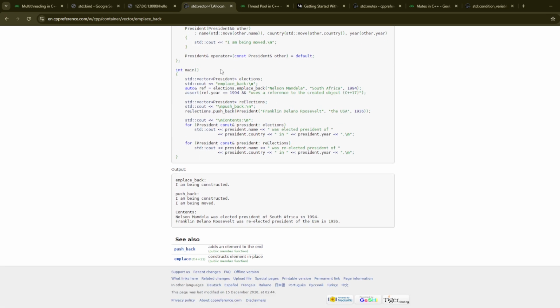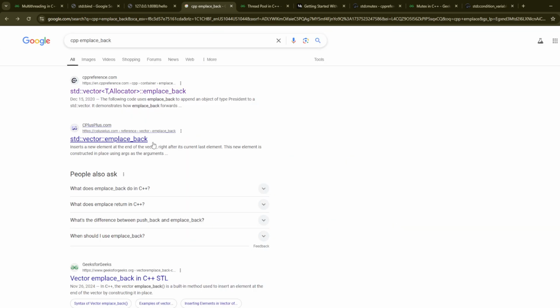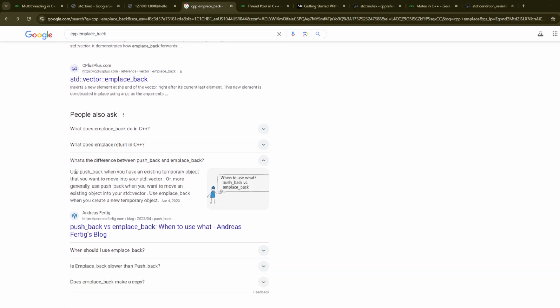Seems like it just really just adds it to the end. Well, it says, yeah, appends a new element. So it looks like it creates. So let's see. Use push_back when you have an existing temporary object that you want to move into, or more generally, use push_back when you want to move an existing object. Okay, so I see.